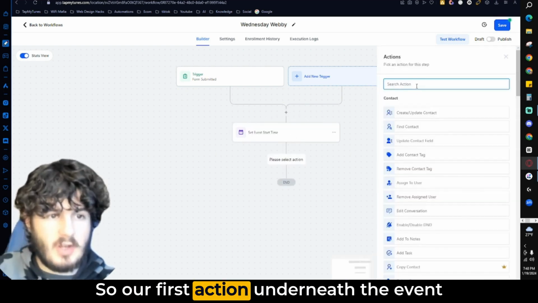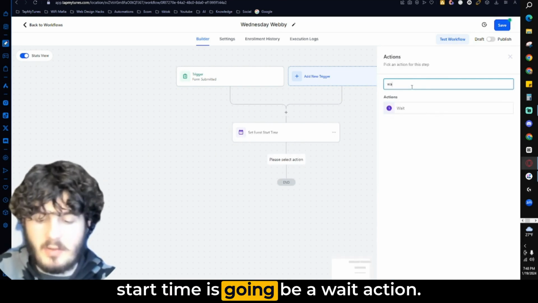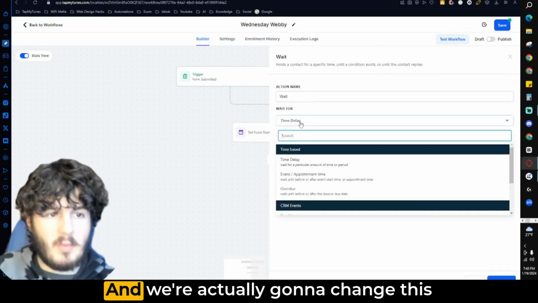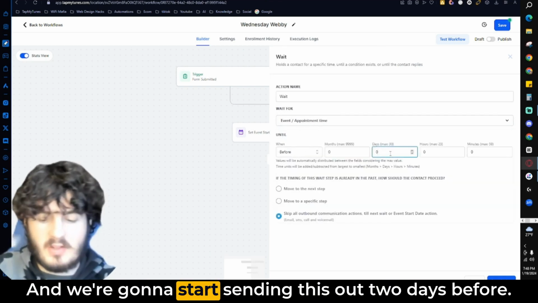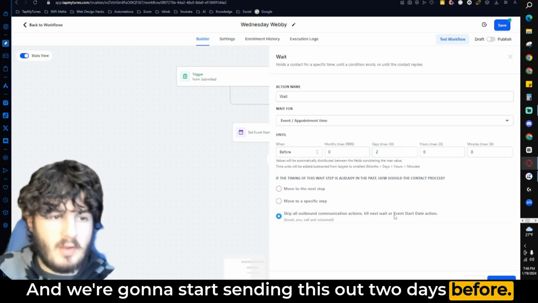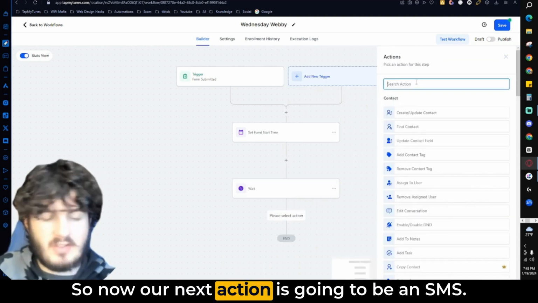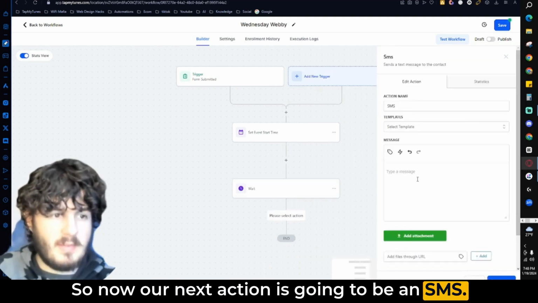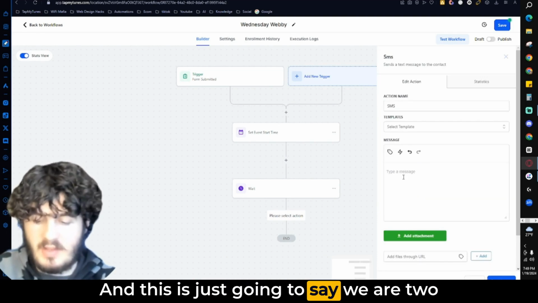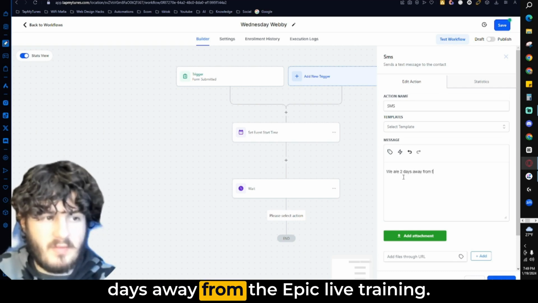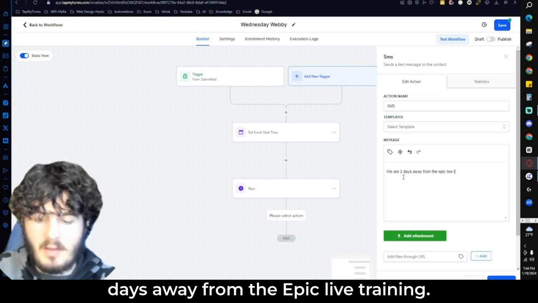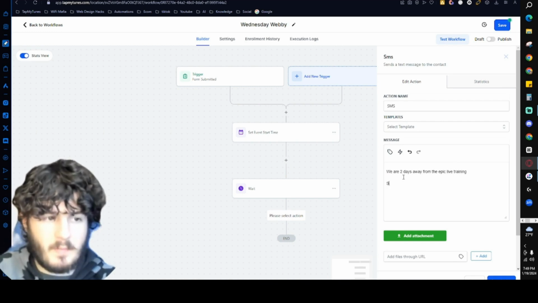So our first action underneath the event start time is going to be a wait action. And we're actually going to change this to an event/appointment time. And we're going to start sending this out 2 days before. So now our next action is going to be an SMS. And this is just going to say, we are 2 days away from the Epic Live training. See you there.